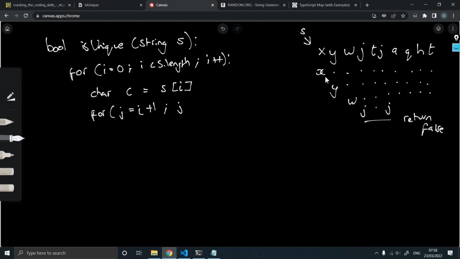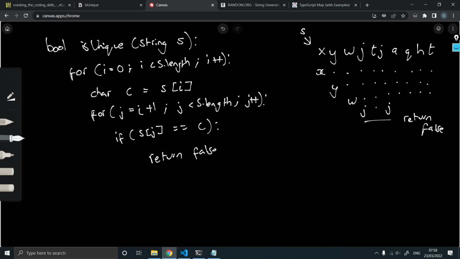Again, we want to run as long as j is less than the length, or up to the last character, and we want to do j++ again, so we increase j each time. What we want to check here is if S[j], the character at j, is equal to c, the character that we selected right here. For example, if we were looking through X and any of these characters was equal to X, then what we want to do is return false right here. And we can close this one off.